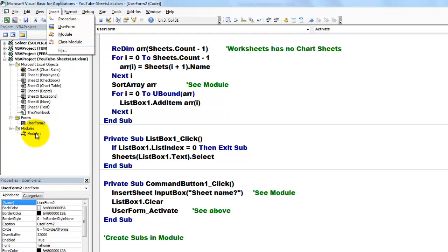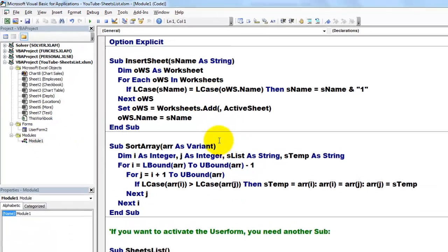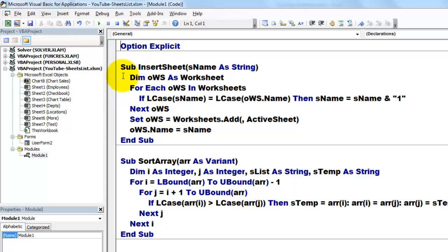Insert a module. I did that already. I called it Module 1. And we created, as I said, 2 subs that we used in the form. Insert sheet. We pass on the information, which name, through a string. We declare a variable of the worksheet type. We loop through all the worksheets in the collection of worksheets.